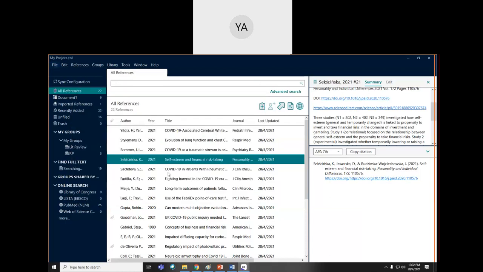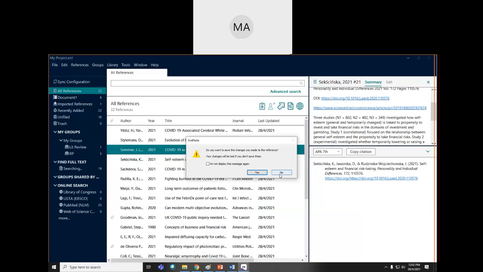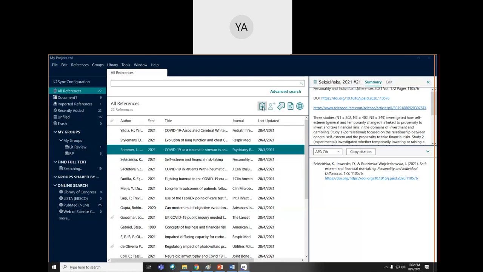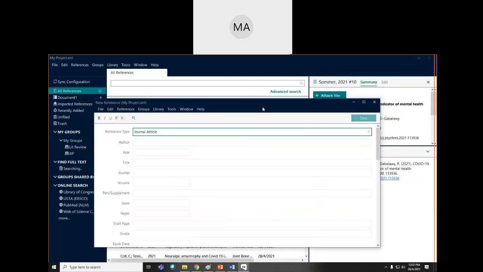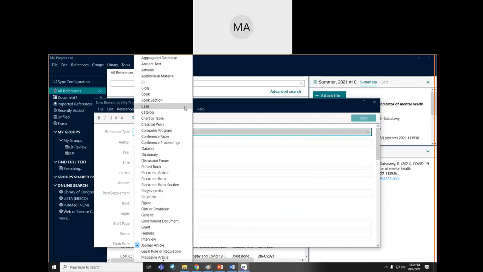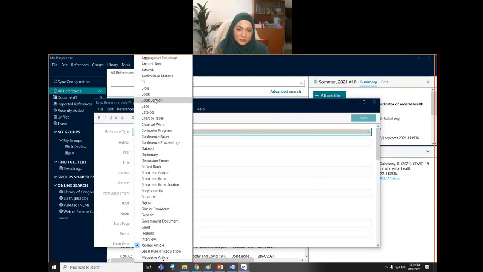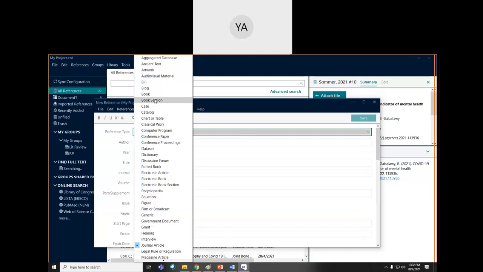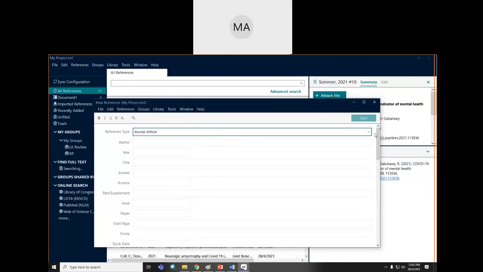Yeah, it's a book. But if you refer to a certain page, you need to put in book section. Should be book section lah saya rasa. Yes. Okay, thank you.